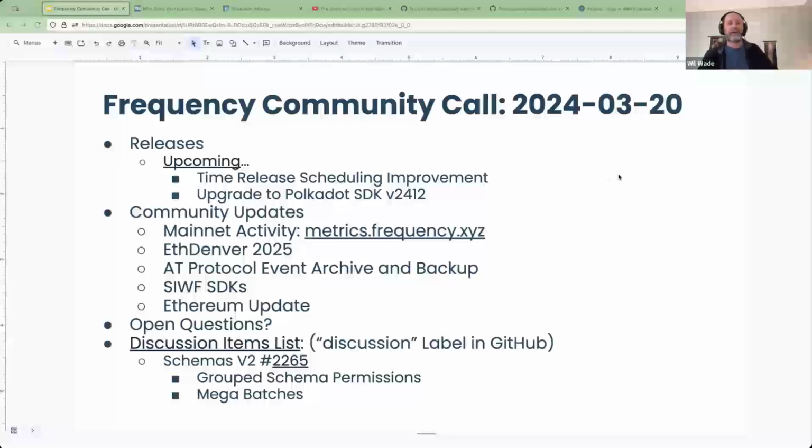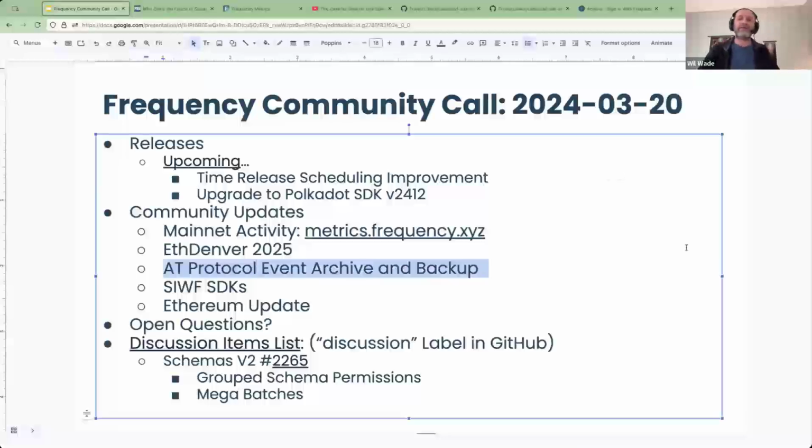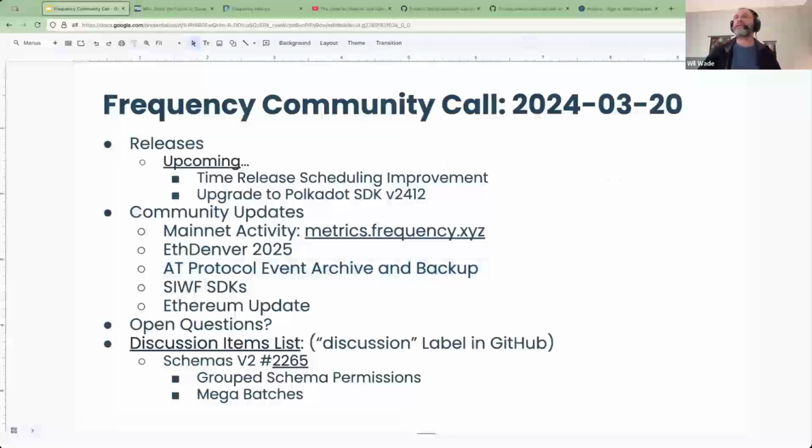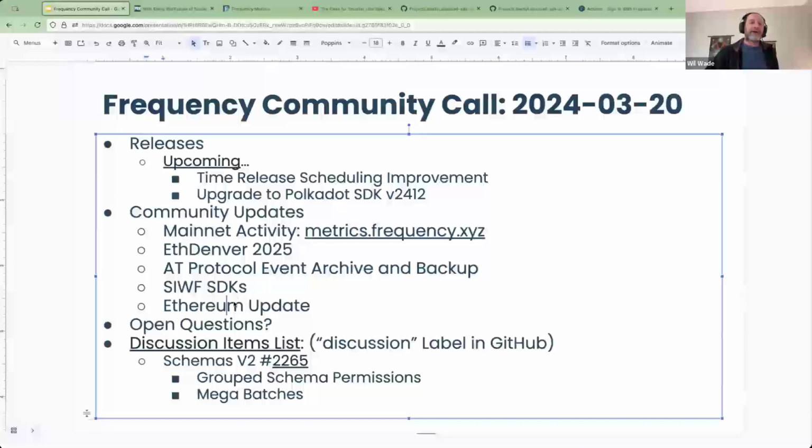Okay, with that, we're going to come back to this one. It looks like the person might be able to join a little later, so we'll talk about that one in a little bit. Now we're going to move on to an Ethereum update.